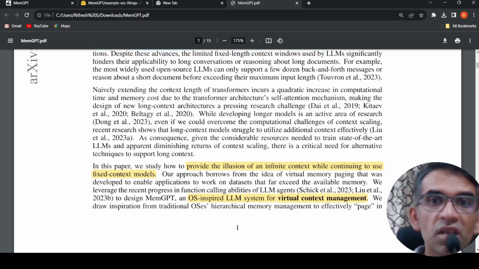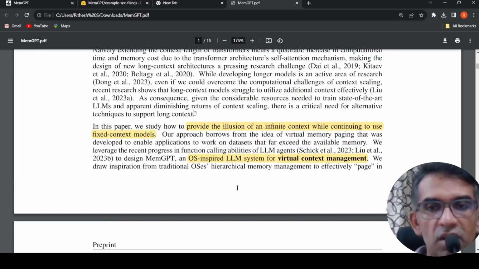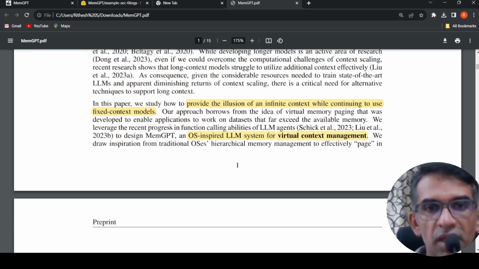One way is to increase context, but if you have to increase the context length of transformers, then there is complexity in computational time and memory cost due to the transformer architecture or self-attention mechanism. Even though there are some newer papers talking about efficient architectures for long context, there is still some computational complexity and memory cost increase. So what these researchers have come up with is MemGPT, an OS inspired LLM system for virtual context management.